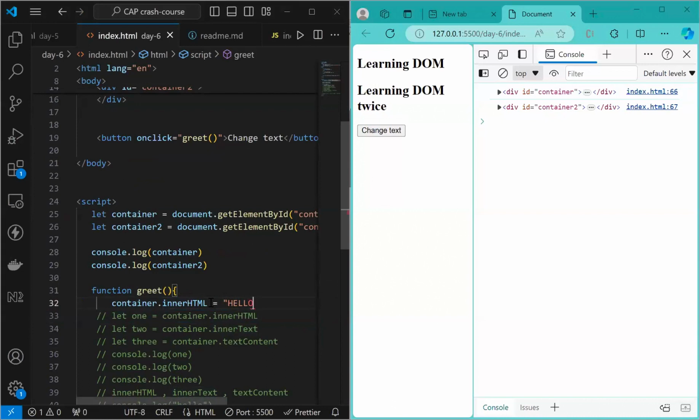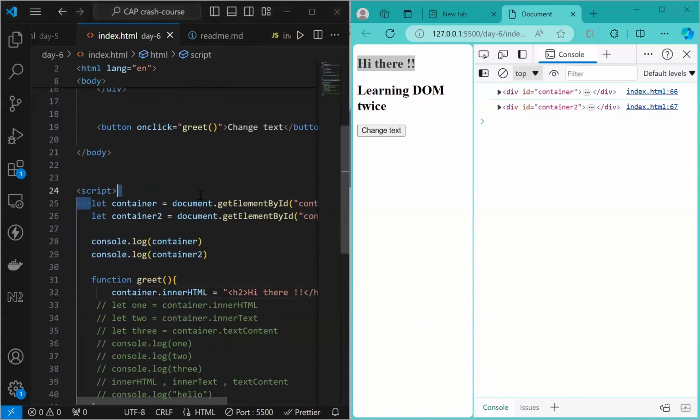So let's see how that works. All you have to do is create your string, and in this you can go and write the HTML also, right? And in here I can write hi there. So now if I click on change text, we'll see that this is getting updated. Clear? Is it clear how you can at least access an element and how you can at least manipulate an element just for text? For now, we have just learned about text, nothing else.